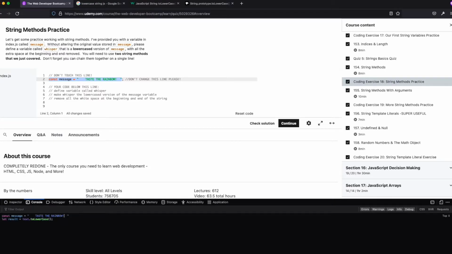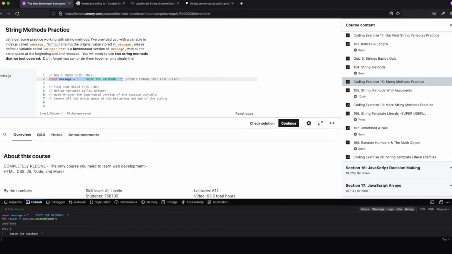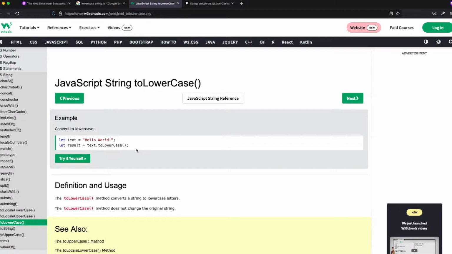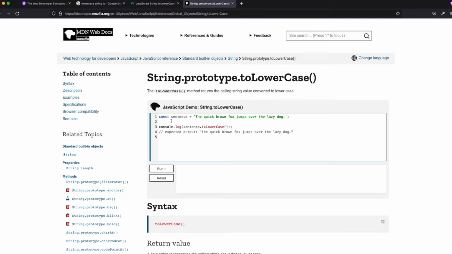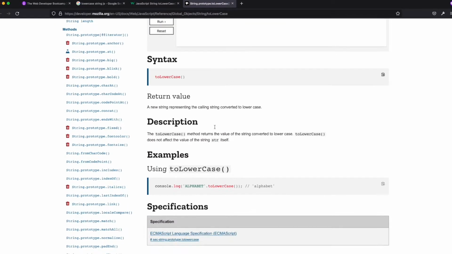Let's see, I guess we just keep it as result, and that will be message. Let's see what we get. So, what is result? Okay, cool. We have this capitalized "taste the rainbow", and we now have it all lowercase, which is what we want, but we still have all the white space around there. So this one worked. Pretty straightforward. Let's see what the MDN docs look like. That was pretty straightforward as well.